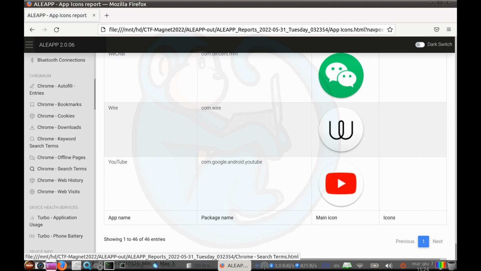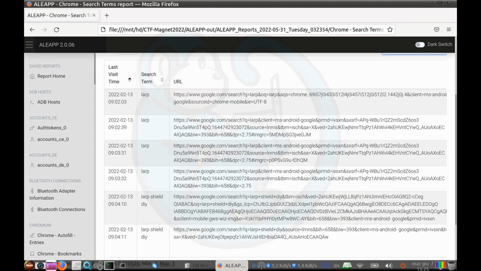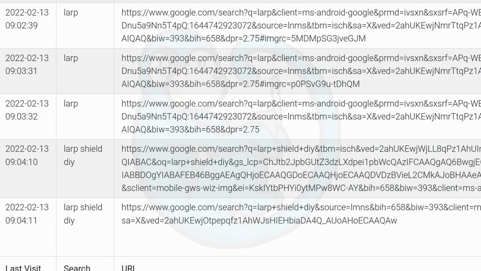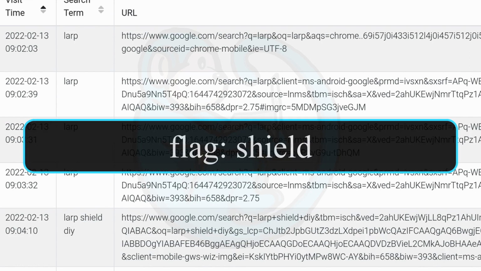And so then the next thing I did was I looked under the ALEAPP results, and I looked under the Chrome search terms, and I filtered it for the word LARP in the search bar. And then if you look at the narrowed down results, there is a reference to LARP Shield DIY. Looks like this is an article on how to build your own shield. And so that's my guess, is this shield.